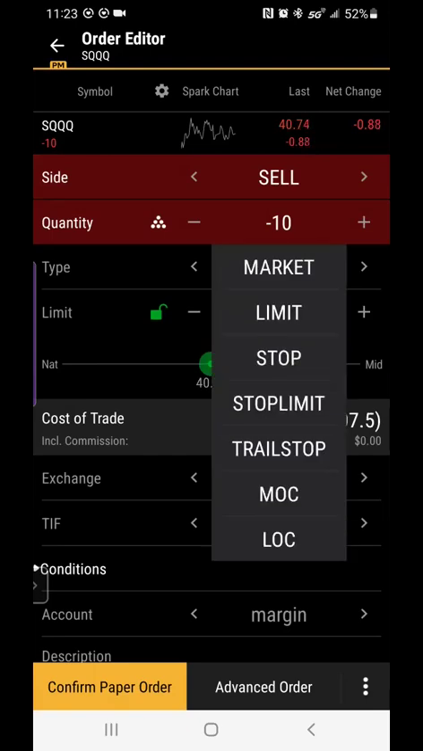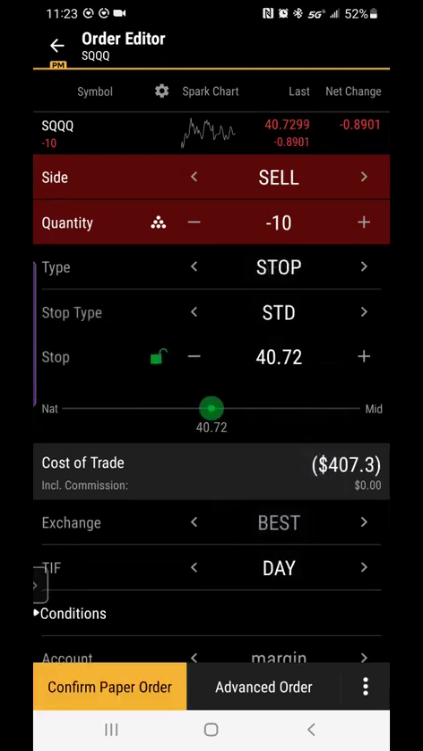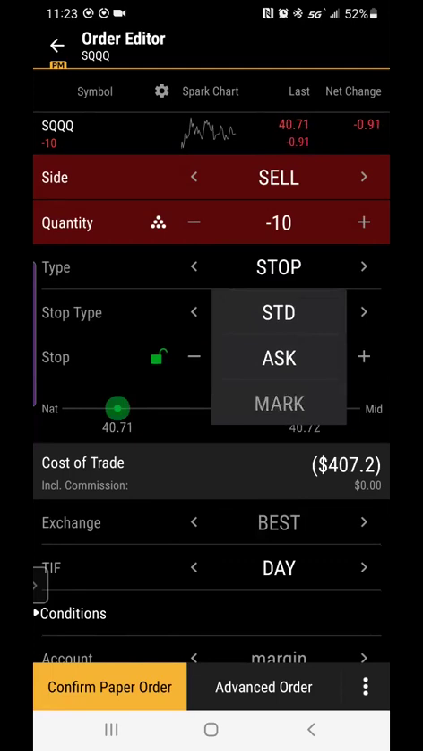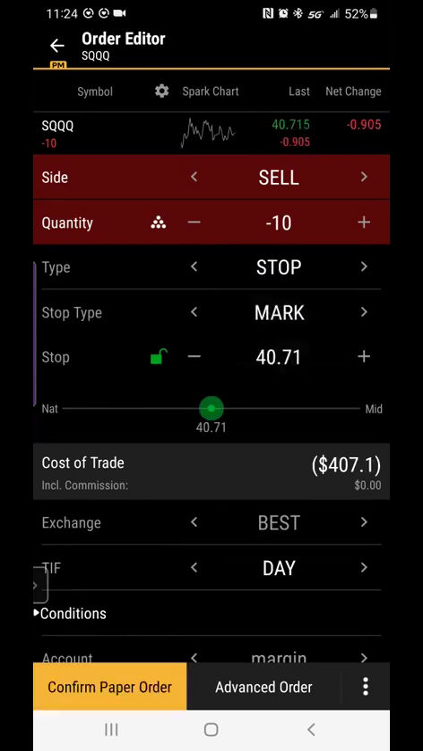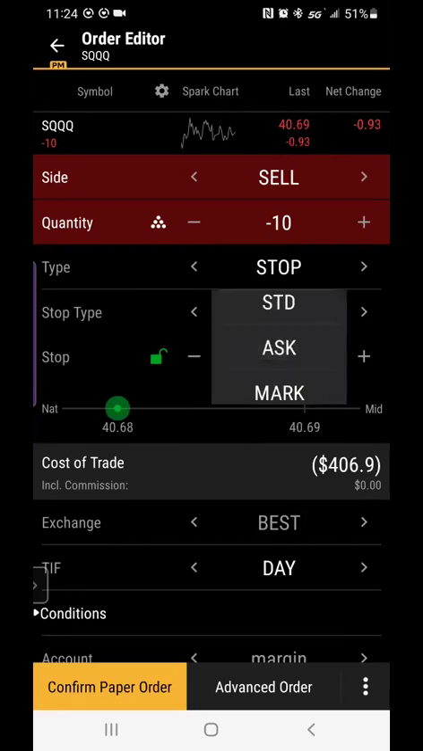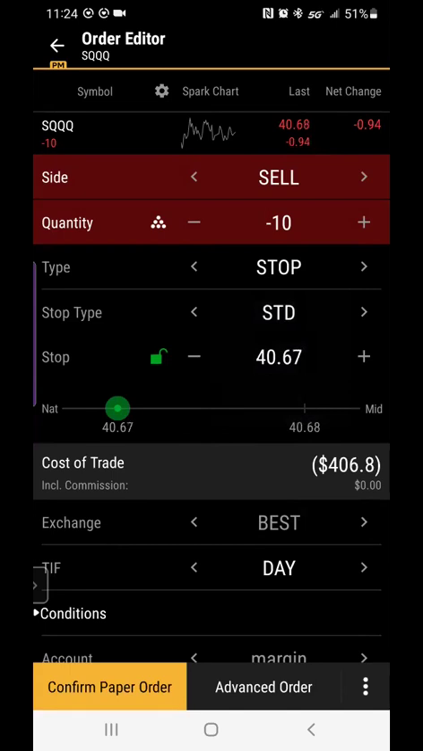We're going to change the type to stop. Once you change the type to stop, then you get a stop type. So we're going to start from the bottom. The mark is the midway point between the ask and the bid price for ThinkorSwim. You can use the ask, which is just the ask price. The standard price for this order would be the bid price. So when the price that you put in as your trigger matches the bid price, then this will be triggered.